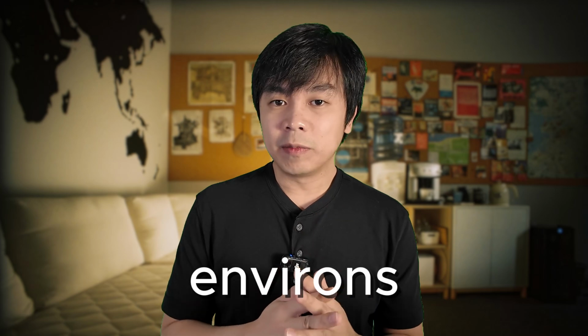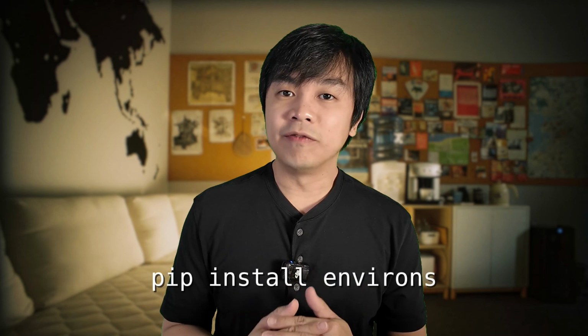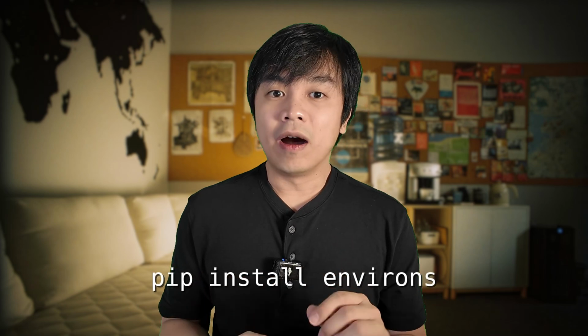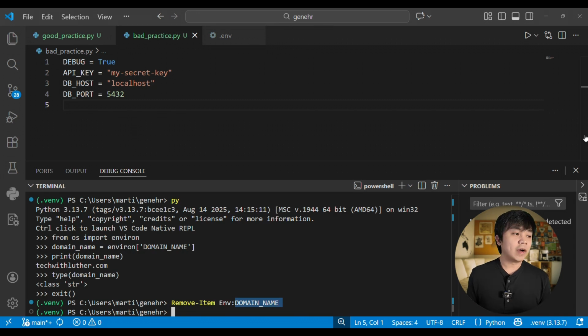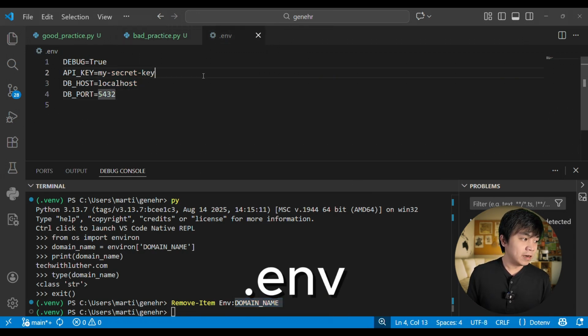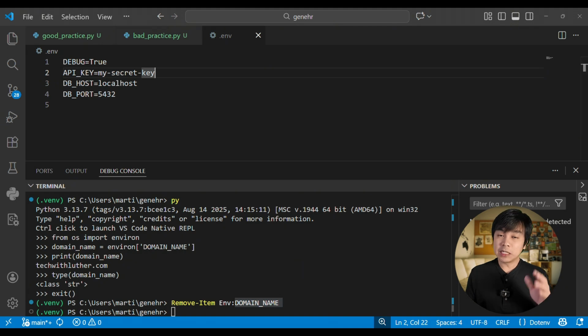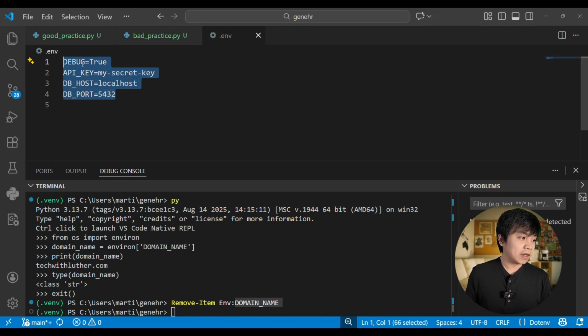So what's Environs in Python? It's a Python library for parsing environment variables. If you want to make use of it, you just need to type down pip install environs in your command shell. Afterwards, we need to create the .env file right here. Make sure that you include this in your .gitignore file. We don't want to push this in our Git repository.